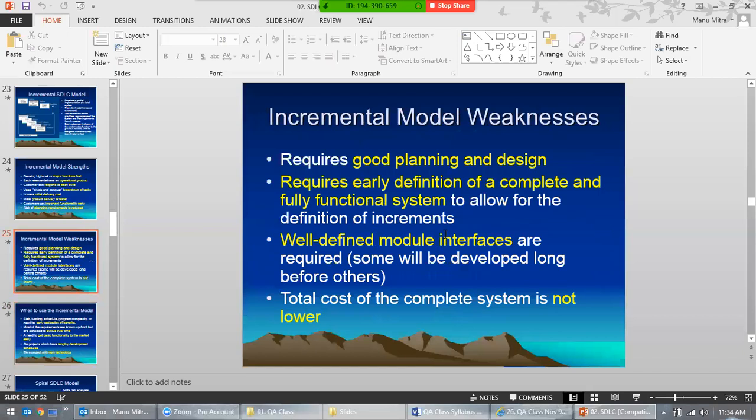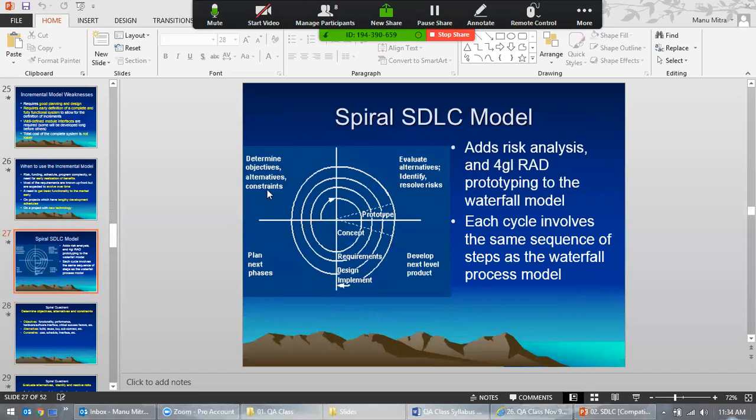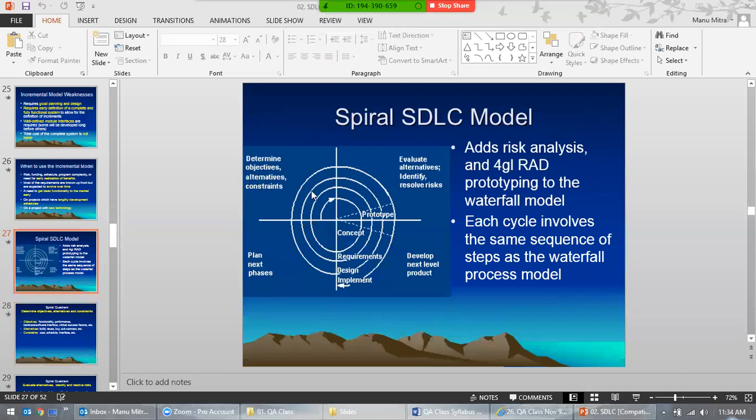Okay, let's move to the next methodology pretty quick. There is one more thing called the spiral SDLC model. Spiral SDLC means you have these four quadrants: quadrant 1, quadrant 2, quadrant 3, quadrant 4. In each quadrant, you do similar things. You have objectives and constraints, then you identify the risk, and then you see requirements, design, implement. So what you do is you go spirally, one after the other, one after the other. That's the reason it's called the spiral SDLC model.